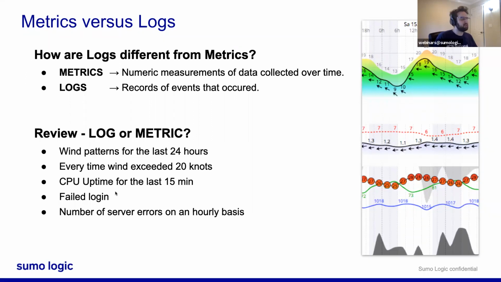Now, if we were counting the amount of failed logins, that might be a metric. But if we're looking at just failed logins and the things that go with them, then we're looking at logs, or logs would be what we'd want to use there. And then if we wanted to look at the number of server errors on an hourly basis, once again, we have that thing we want to measure, the point of data, and then we have a period of time, and that's what's needed to establish that it's going to be using the metric. So just a little quiz there for you.